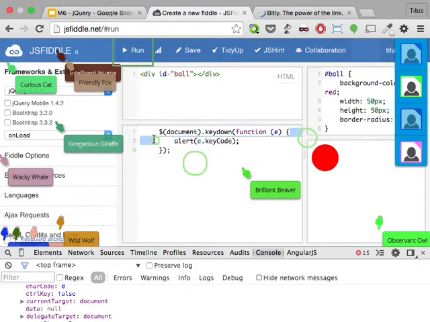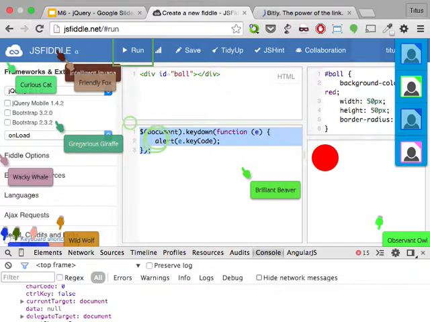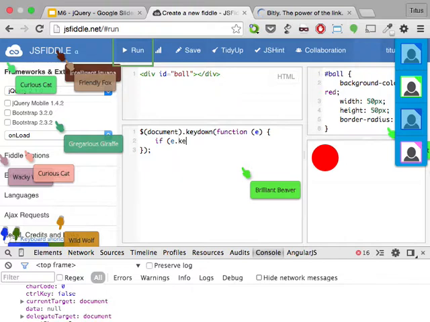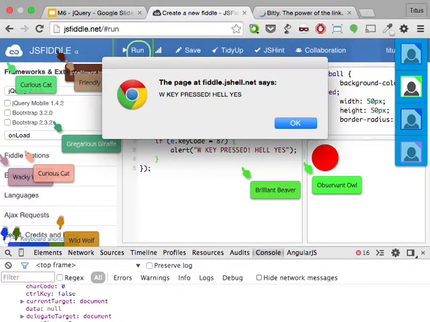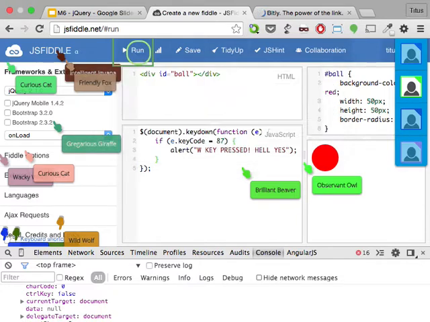The first thing that we can do, why is there so much space? All right. First thing we want to do is define an object that can keep track of our keys. So we're going to say if e.keycode is equal to 87, because 87 is the W key, then alert W key pressed. Hell yes. I'm going to run this. Now I'm pressing every single key, and only when I press the W key does it pop up, right?